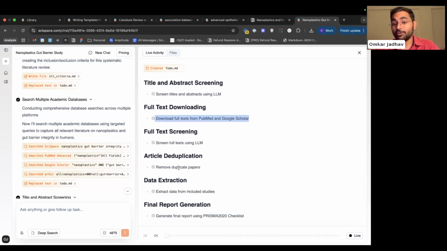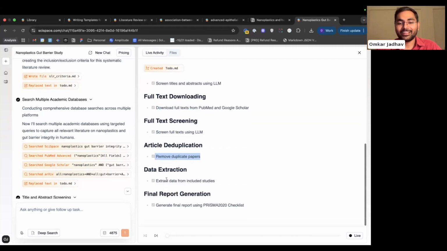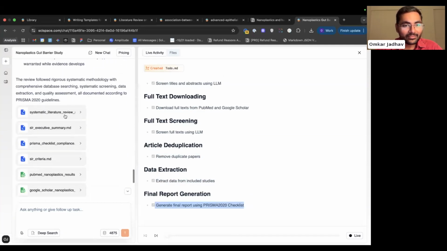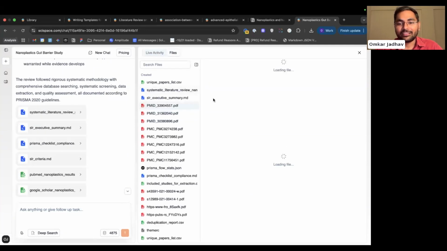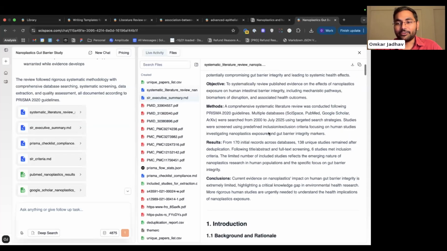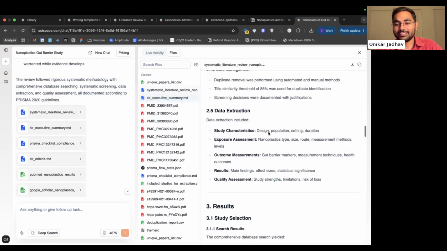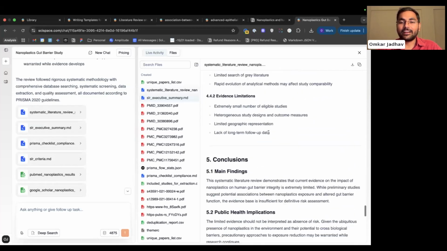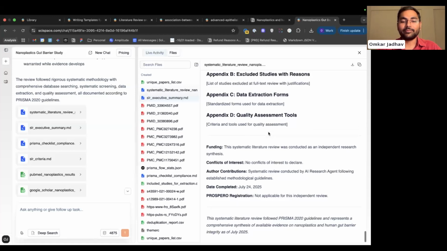Somebody was asking me about duplicate papers, right? It is going to deduplicate the papers on its own. You don't have to do anything manual. It is going to extract data, which we saw in the extract data feature, and generate a whole report for you at the end. I'll just show you the report that it generated. My God. Yeah, this is the whole report it generated, and all it took was 30 minutes.